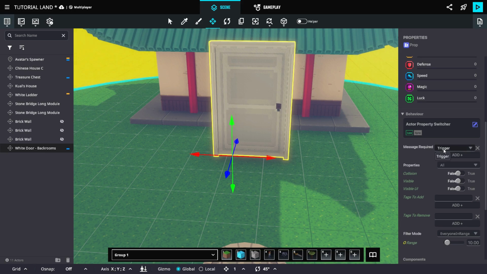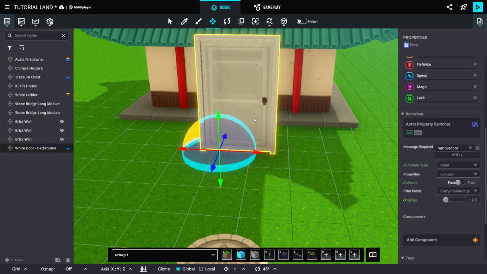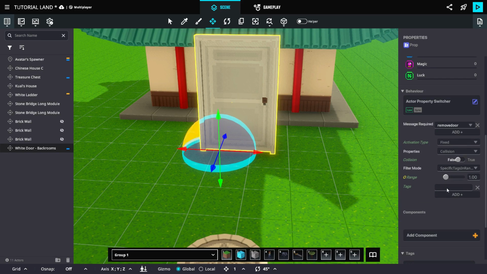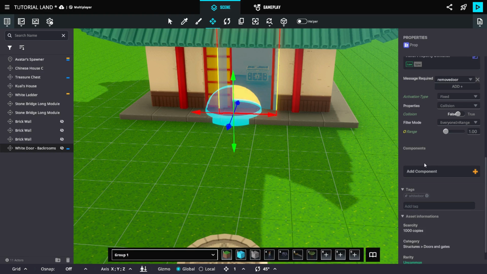So we are going to edit the message required to a simple keyword that is going to trigger our property on this object. Here we are changing the property to just collision. Of course, you can play with it because you can choose a different property for a different action that you want to be happening. And now the most important setting is going to be changing the filter mode to specific tags in the range. That means the collision disappearance is going to be happening just on this one object that we are using to restrict the player from accessing the area. In this case, it is the door.